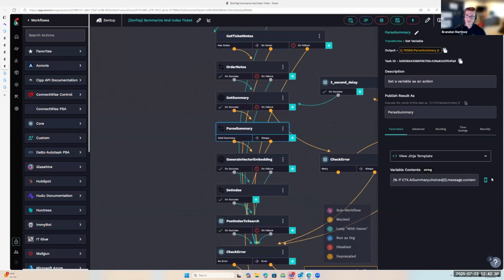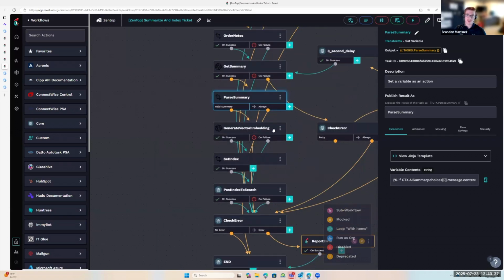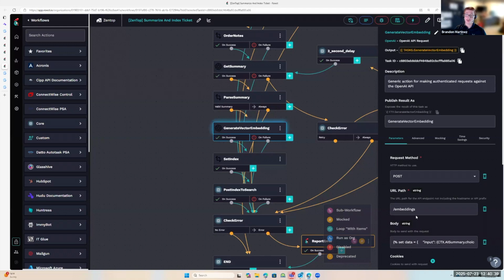From there, it parses through it. It makes sure that, hey, this is all present there. We don't have a failure. It's in the correct format to get ingested into the engine. We go ahead and generate a vector embedding, which is a whole can of worms.